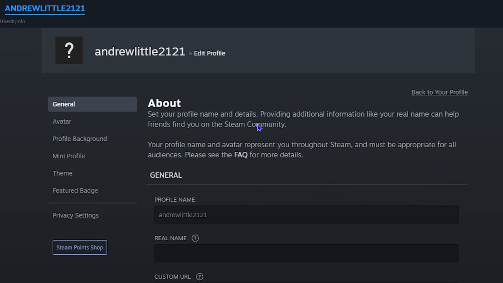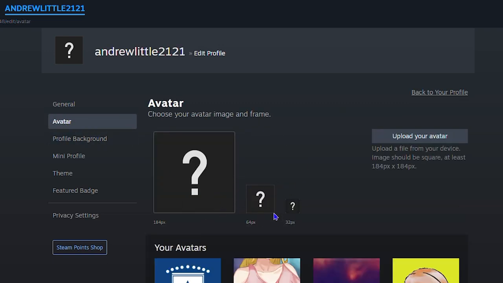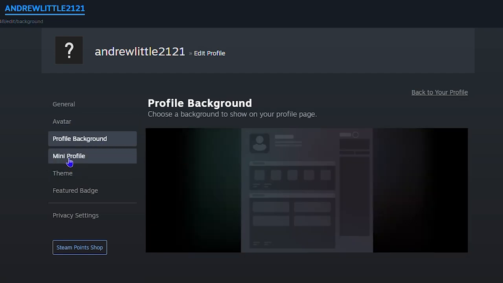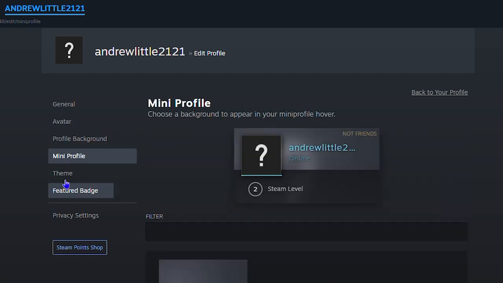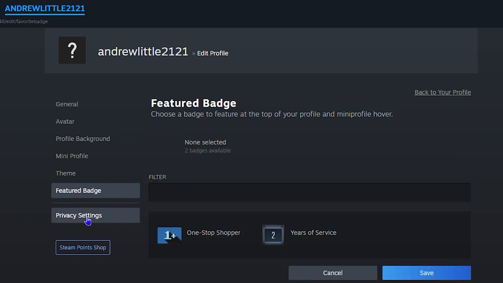Now you can do additional things as well, guys. You also have an avatar section where you can go ahead and add your own avatar. You can upload a picture as well. You can change the background color. You also have something like a mini profile that you can see. You can change the theme, and also you have badges and so forth, right? So this is how you can easily go ahead and do that, guys.